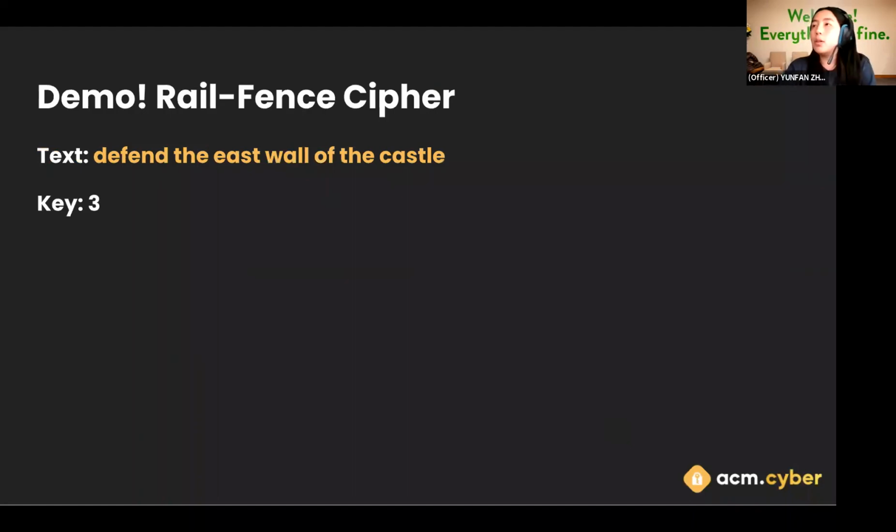Okay, awesome. So we're going to have the plain text "defend the east wall of the castle." Just imagine you're some king living in medieval Europe, and you know that someone's attacking your east wall tomorrow at dawn, but you don't want them to know that you've broken their code. So you need to send everyone in your castle a message that is encoded so that anyone else can't figure out what you're planning on doing. So we're going to encode this with a key of 3.